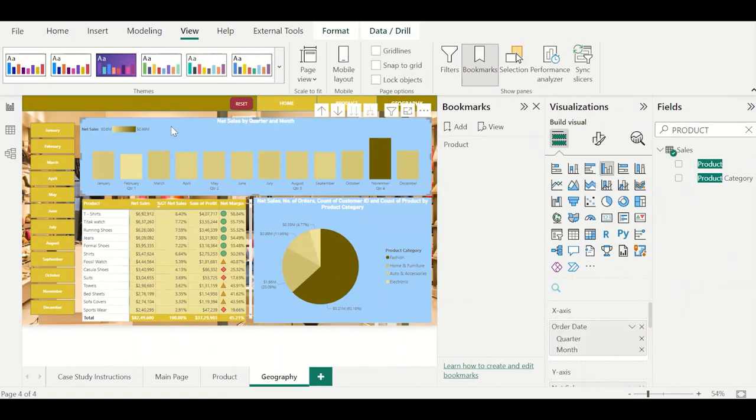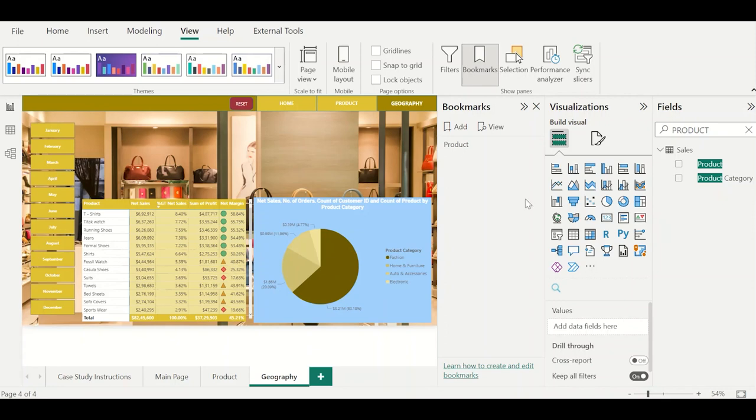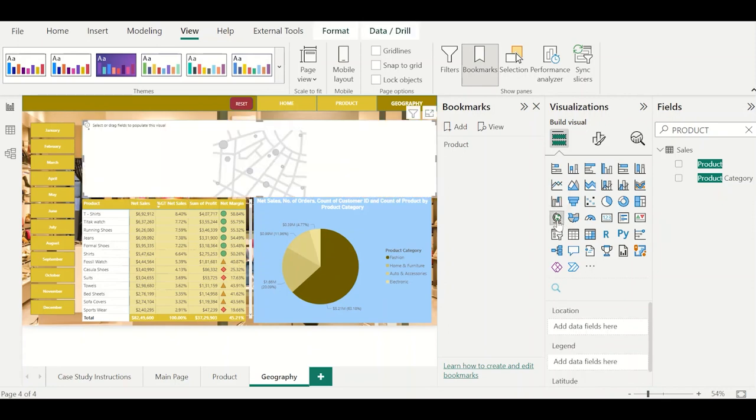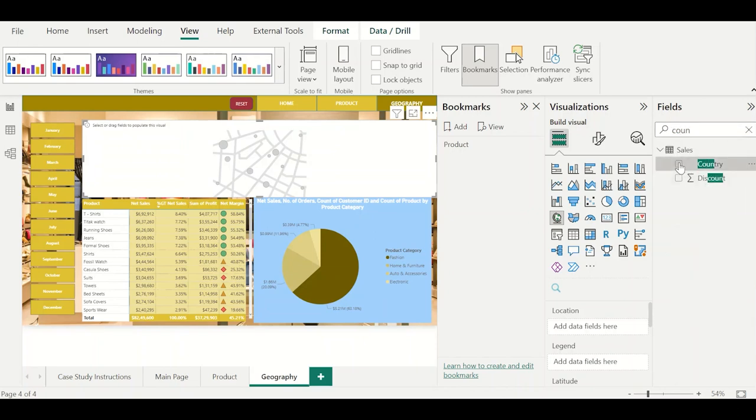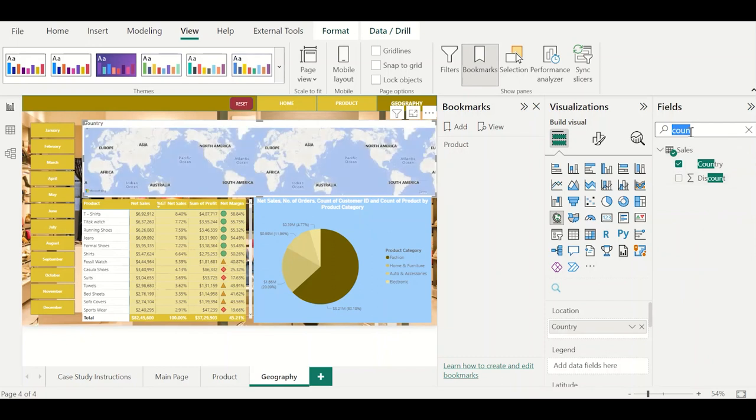Right, remove this. So click on the map from the visual. Right, now you want to add the regions. So you can add the countries first and the net sales.